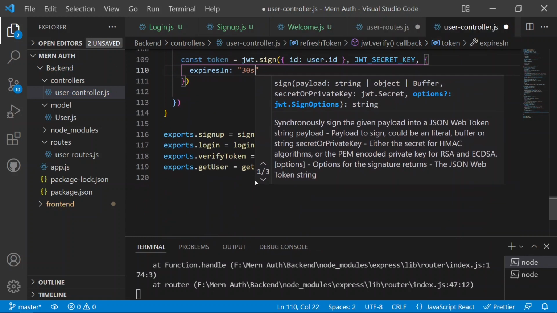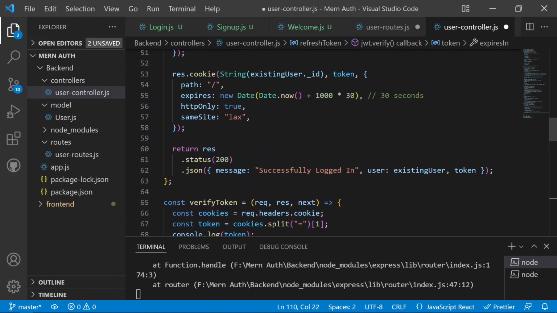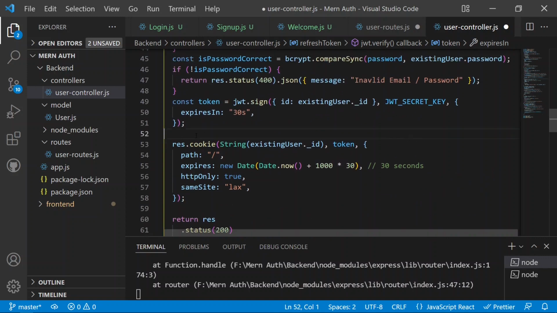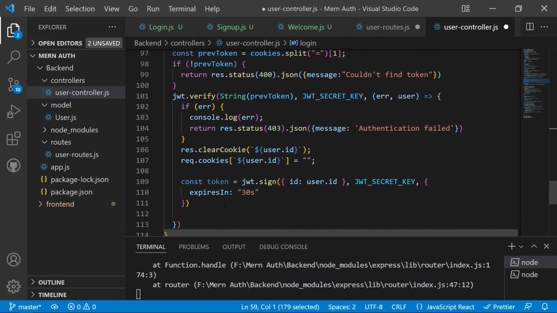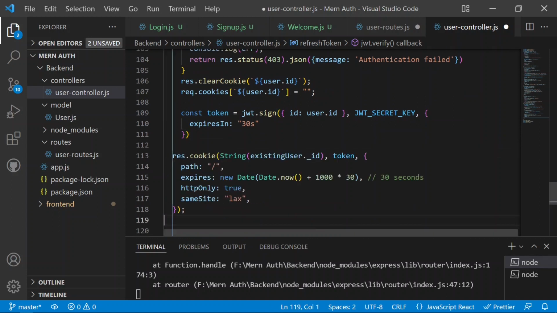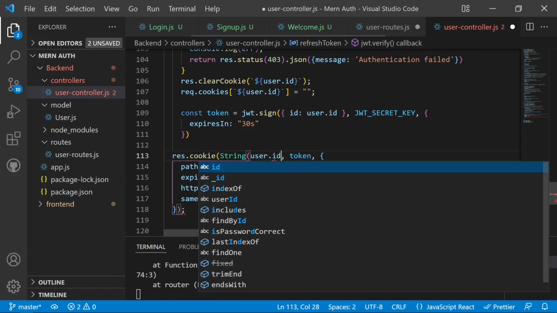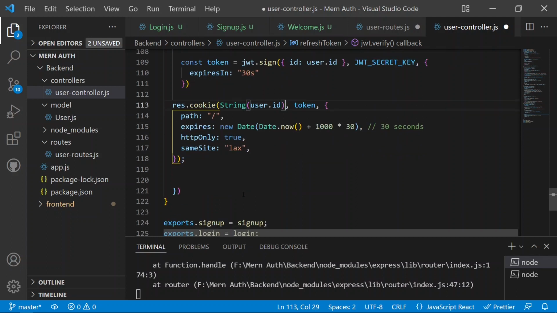We are now defining the expiresIn property. We are already defining 30 seconds in the login as well, as you can see. And then we need to define the cookie again. After the token is created, we can regenerate the cookie with response.cookie, and we are now sending the cookie. This time the id will be user.id. So we get the user.id, and then the token, and then the path is equal to this, the expires is equal to 30 seconds again, httpOnly true, and everything is fine.